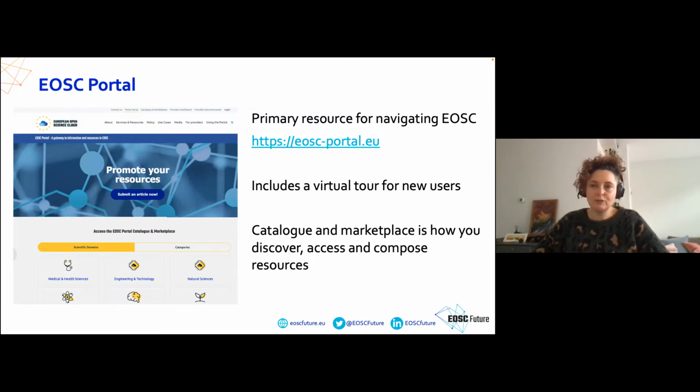When you go to the portal website, you'll also get a virtual tour for new users to explain the different functionality and how you can access the different services and resources. Within that EOSC Portal, the catalog and the marketplace is the way that you're able to discover and access those different resources. As we saw in the demo earlier, the EGI lab notebooks that came up, this is how you would actually access those and place an order for the different resources that you need to do your work.